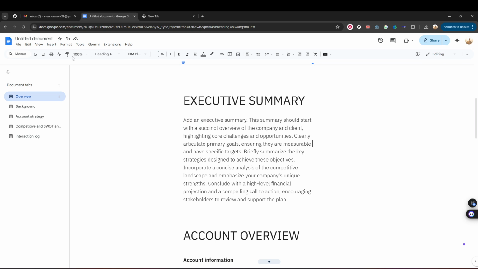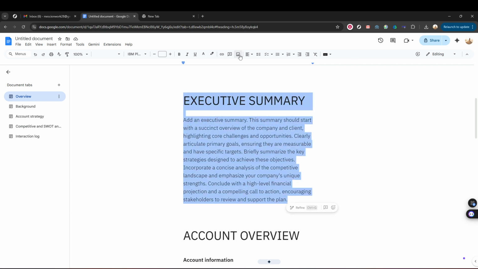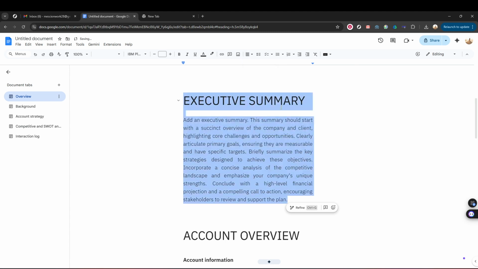Type or paste the exact email content you plan to send, greeting, body, sign-off, then highlight the text you want fully justified. With the text selected, go to the toolbar in Docs, open the alignment options, and choose Justify. If you prefer shortcuts, press Ctrl+Shift+J on Windows or CMD+Shift+J on Mac. You should see the edges of your paragraph snap cleanly to both the left and right margins.